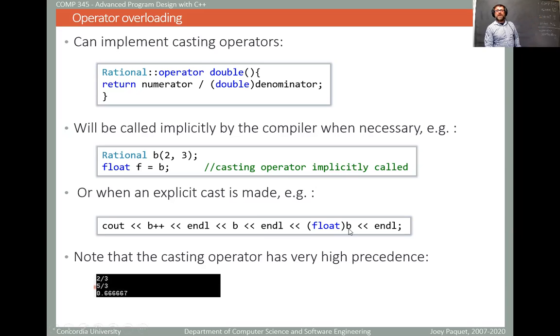Here you have this casting operator that is applied on B, and in fact, it has higher precedence than any of the other operators involved, including this one, this one, this one, this one, this one, this one, and this one. So in fact, the float conversion or casting operator would be applied first.